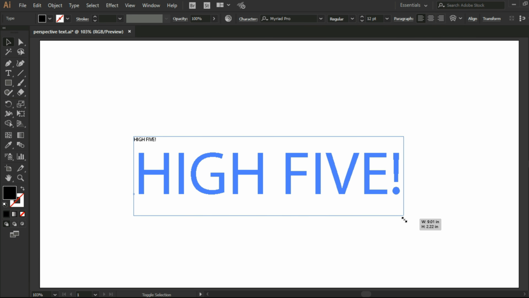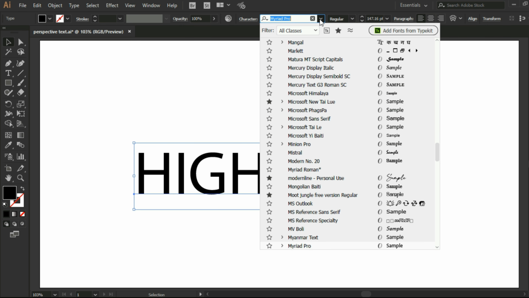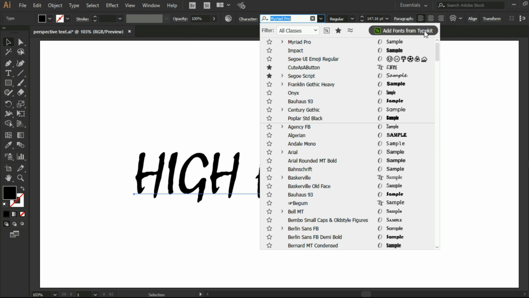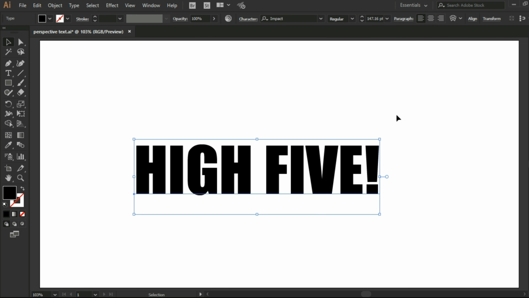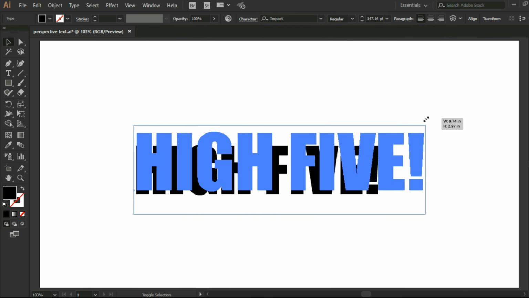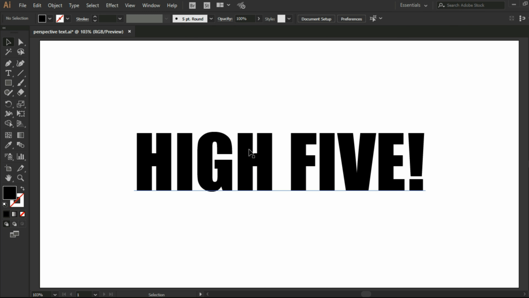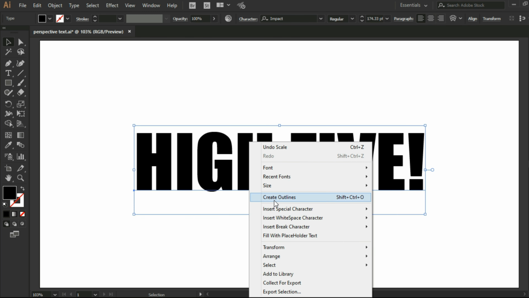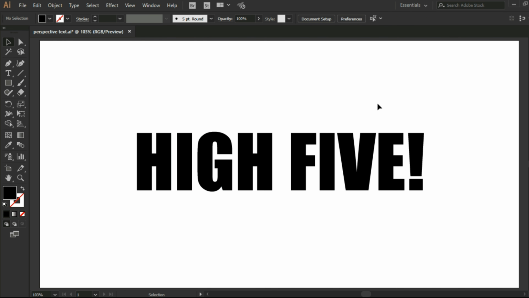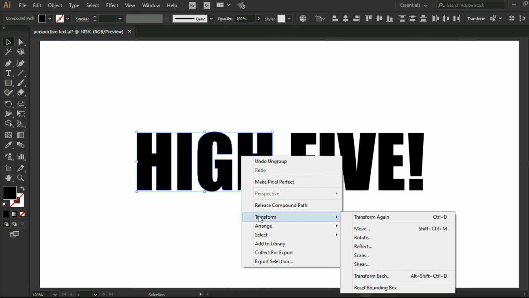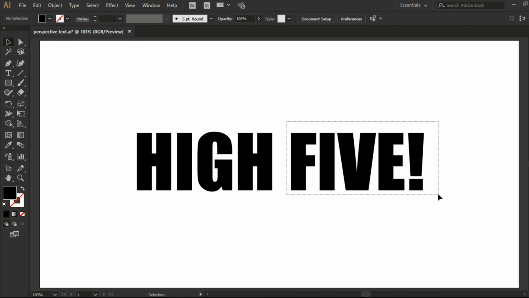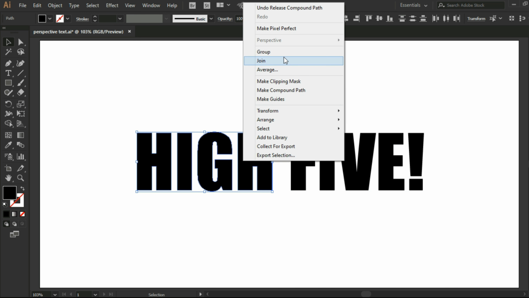Type your text, choose your font, select the text and create outlines. Ungroup them and decide how many text or letters you want on your right and left side of the grid. Group these.